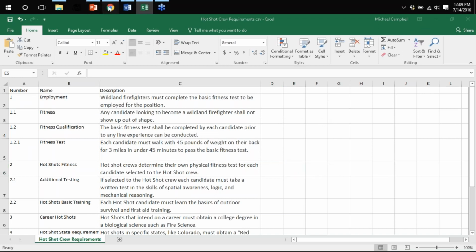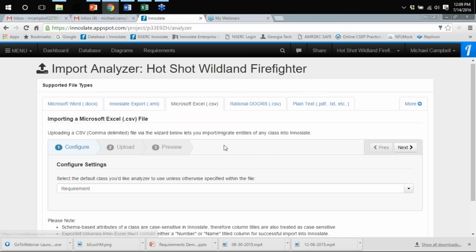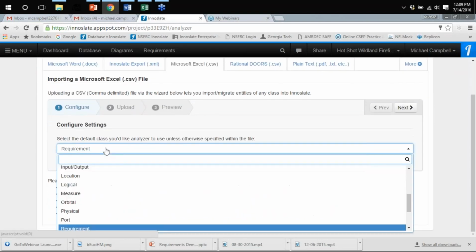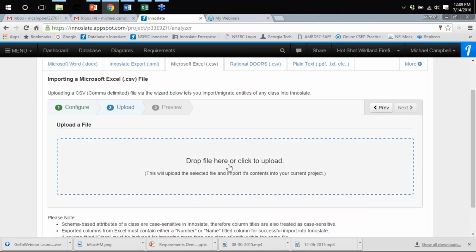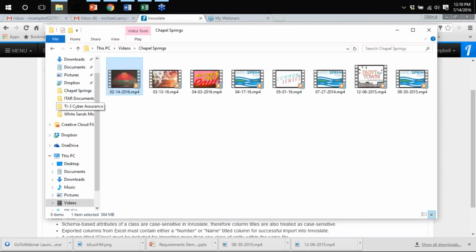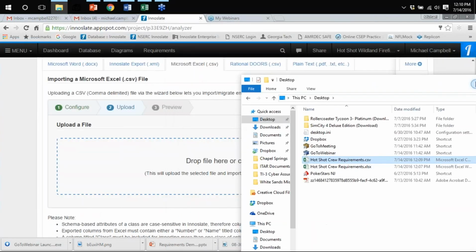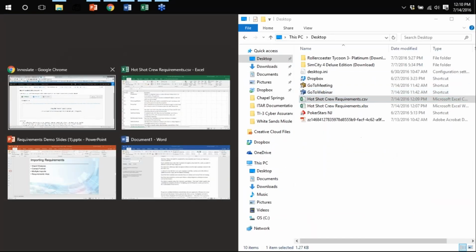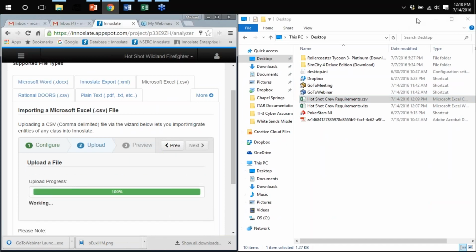Okay, so as we're looking at Innoslate and we want to bring this in, we're going to use the Excel .csv. I want to bring them in as a requirement. And then I'm going to hit the next button. Now I'm going to bring this file over here. So I need to go to my files here, look for the CSV, and I can either double click on it or I can just drag it. So I'll just drag it, let it upload.